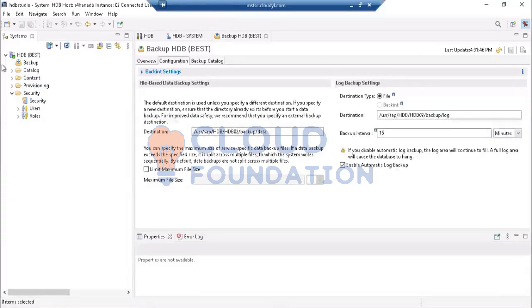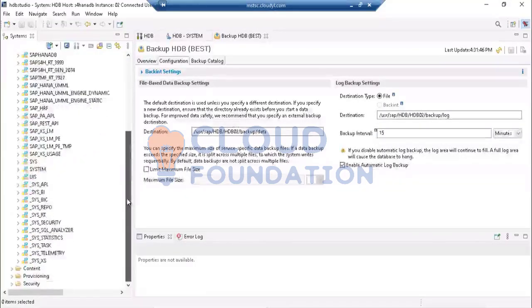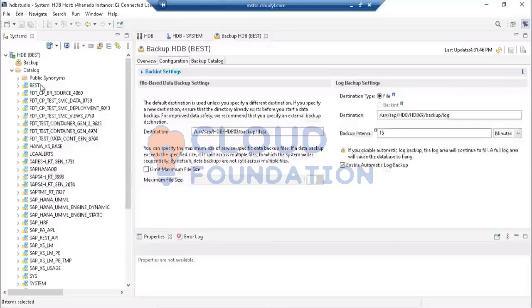So let us start with catalog. In catalog, you always find schemas. These are the schemas. You already have experience in databases, right? You might understand better than me. These are the schemas that you have in the catalog. Basically, what is a schema? A schema is basically a logical container where you can store the data. Simple.